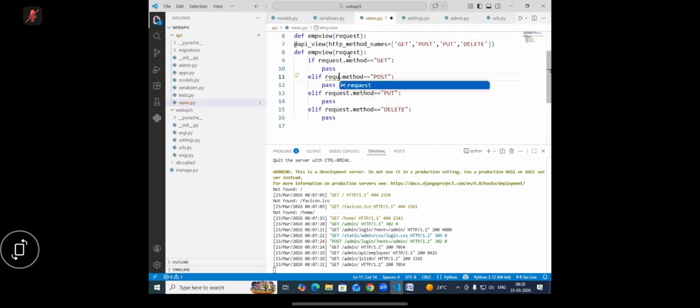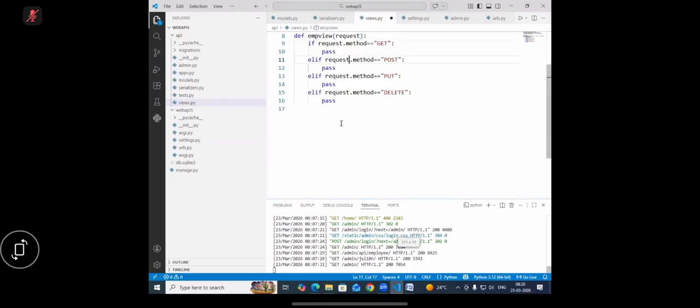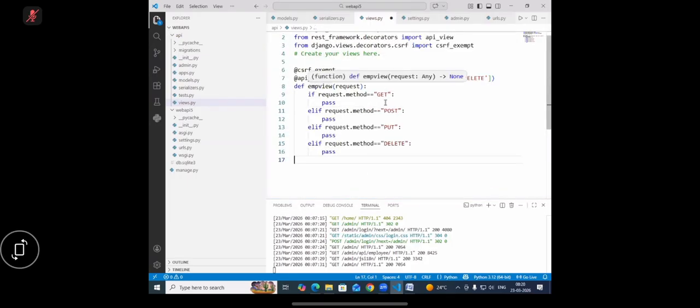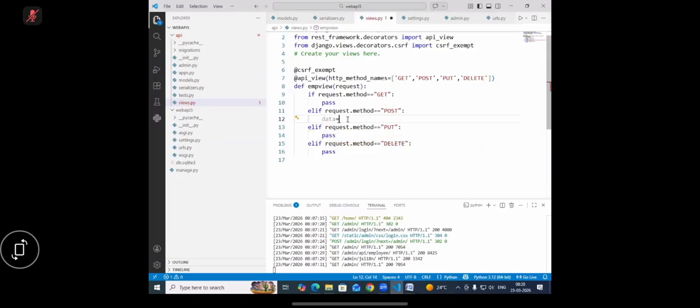Now here I'm using request.method, which means you are trying to handle all the operations in one view, one endpoint, instead of writing multiple endpoints. Now if the request method is a POST, what do you have to do? You have to read the data from the request. So you read the data from request by saying data equal to request.data.